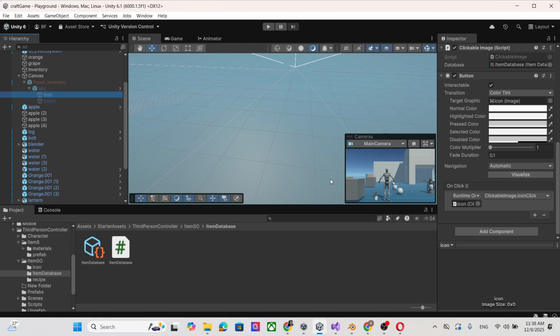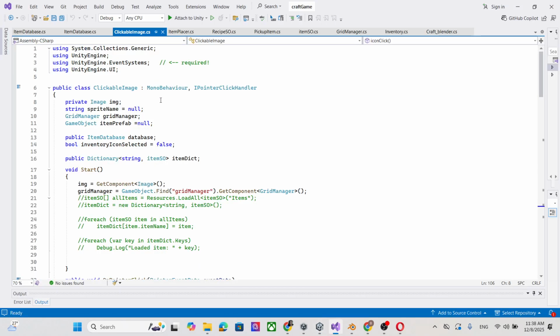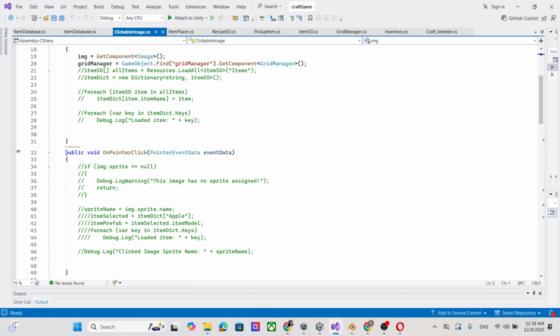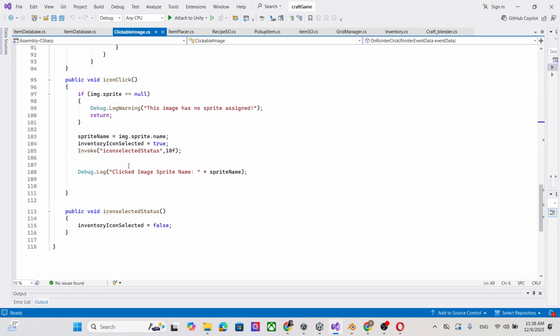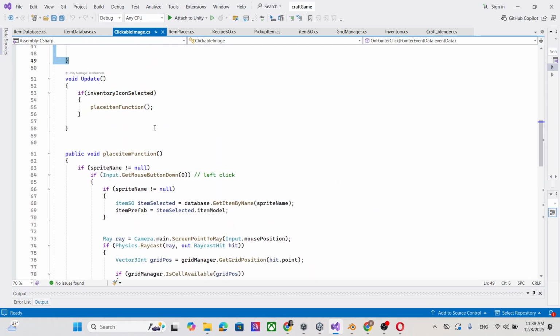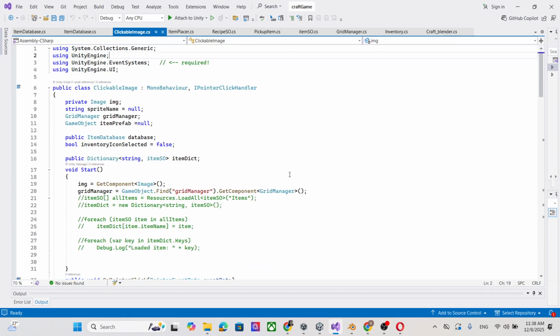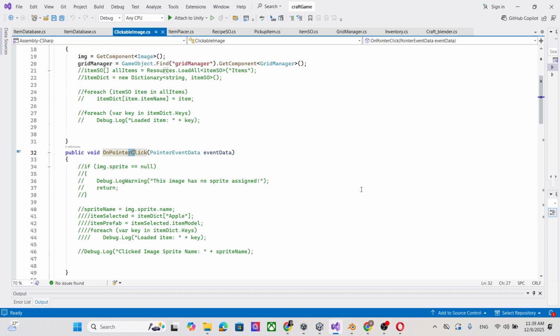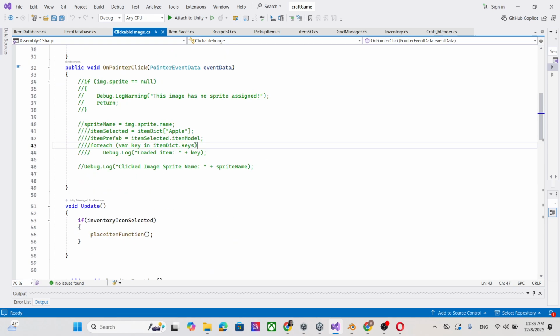So then you have the coding with this one. Because we are using UI and we are using the pointers, either you can use the pointers or you can use the button. I choose to use the button. If you want to use the pointer, you add this event system and this IPointerClickHandler and OnPointerClick. So you uncomment this coding, then you can use it.